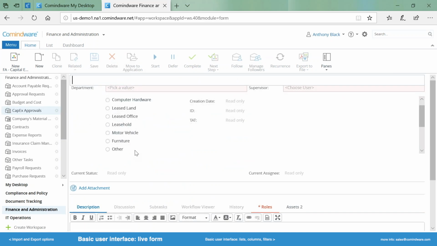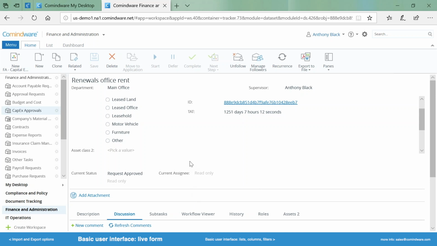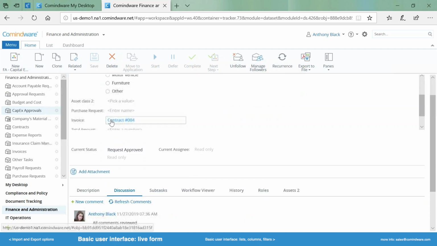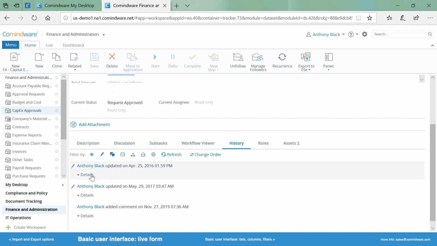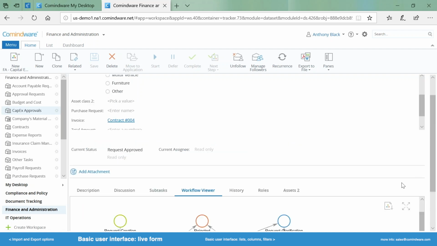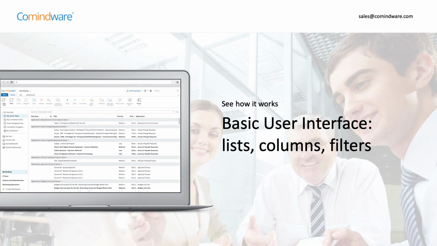Here's how a user creates a request via a web form. Once the request is submitted, it may look like this. It is a live form with a separate area for comments, descriptions, and a workflow history, where you can see who did what over the course of a process, or even the time each action took. Here you can check on the process flow and see where the request is right now. With Comindware Tracker, you can get full visibility and real-time control over the process of any item.